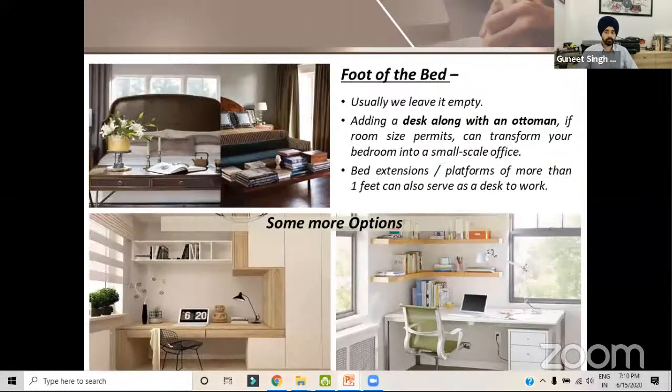So next we come to the foot of the bed. If you have a large bedroom, say around 14 by 20, and your bed is placed along the 20 feet axis, or in any case if the bed is placed along the 16 feet, you can place an ottoman and a small seating in front of your bed that can develop into a workspace itself.